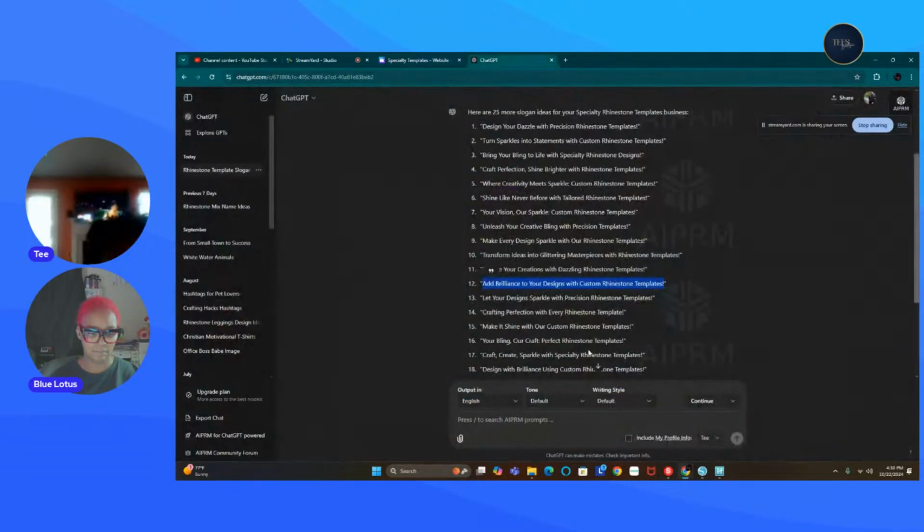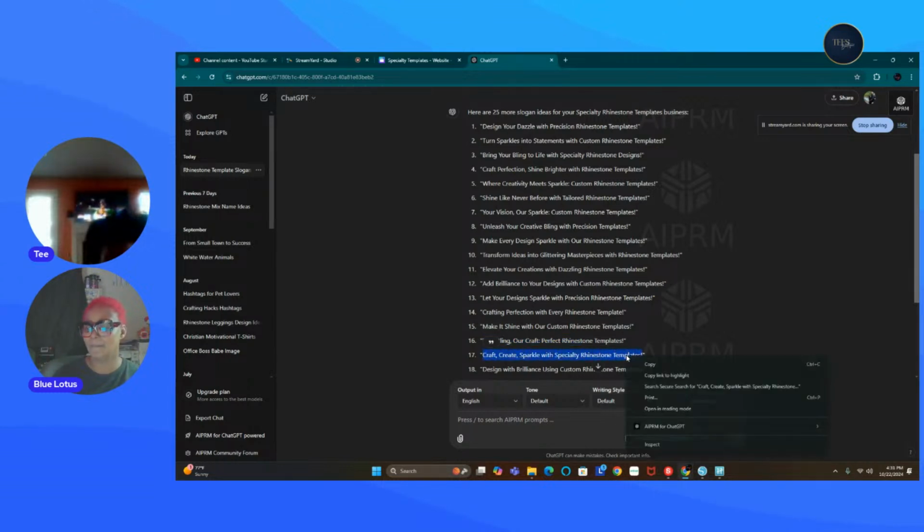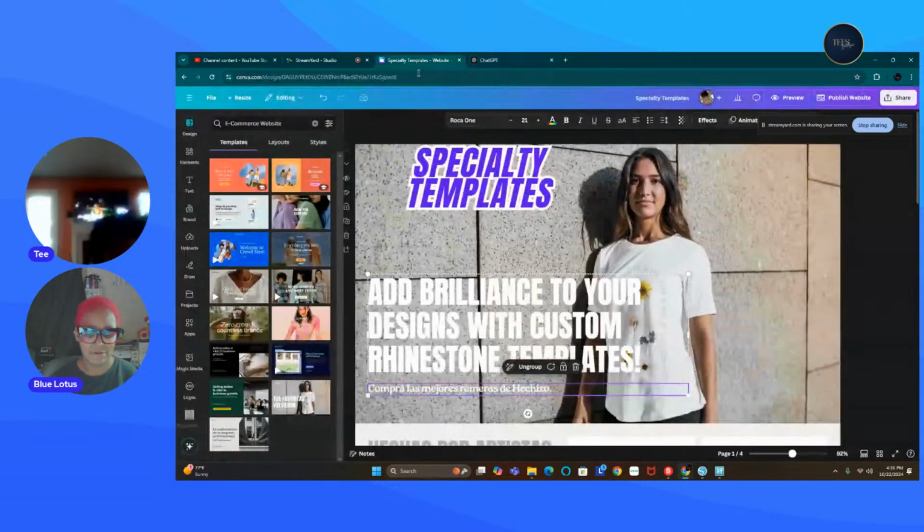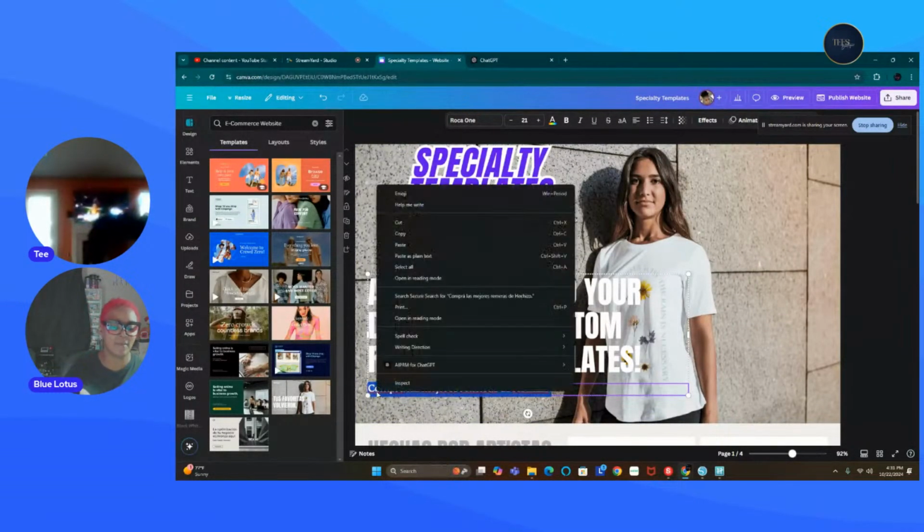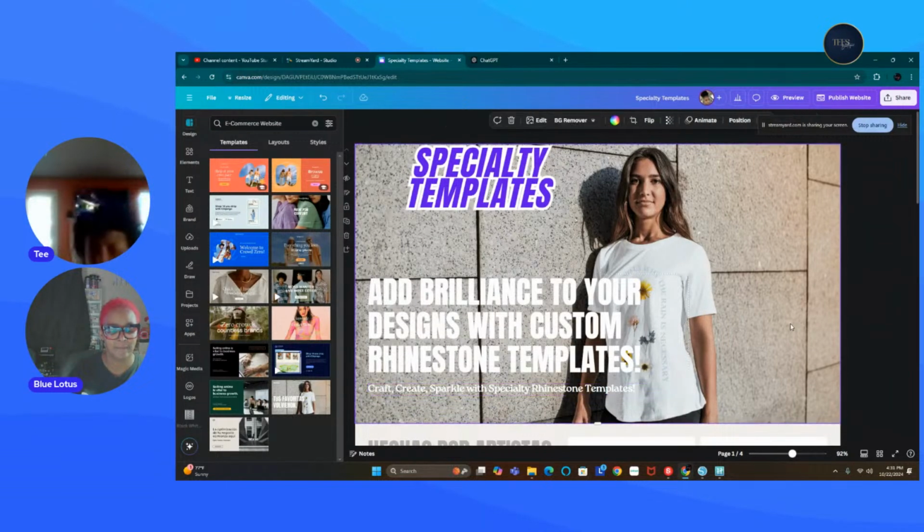saw one more over in ChatGPT that I had liked. Okay, let's go with craft, create, sparkle with specialty rhinestone designs. So we're gonna copy that one. That might be better than the one I just told you. Then go with that one. We're gonna put that right here. That's fine. Okay, because you have two spaces that you have to fill in, right?